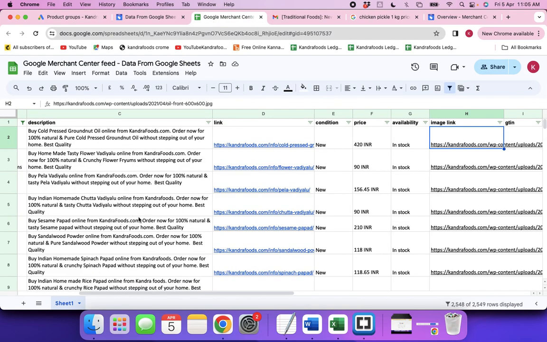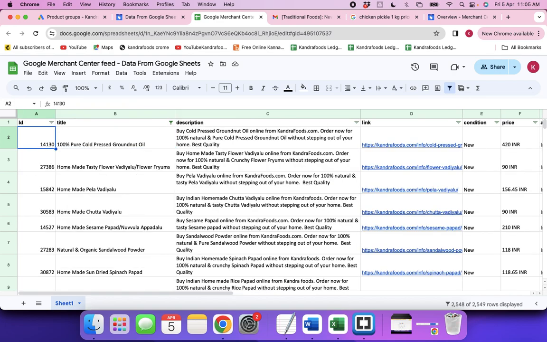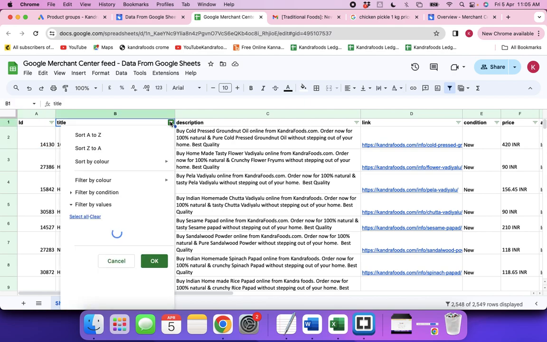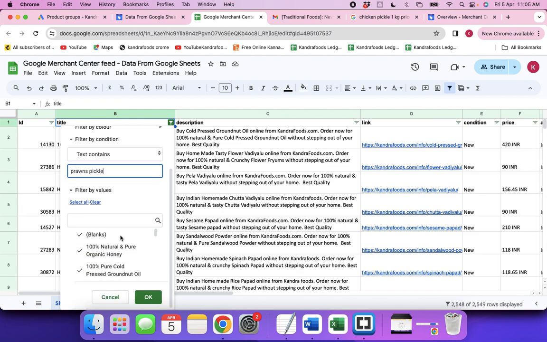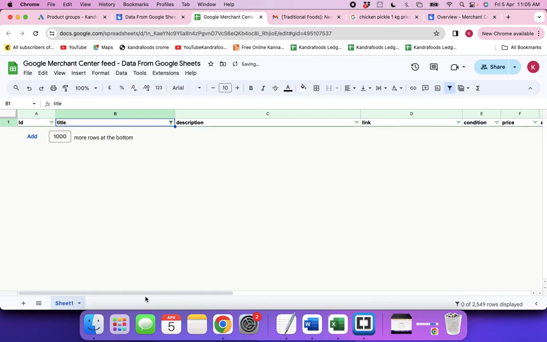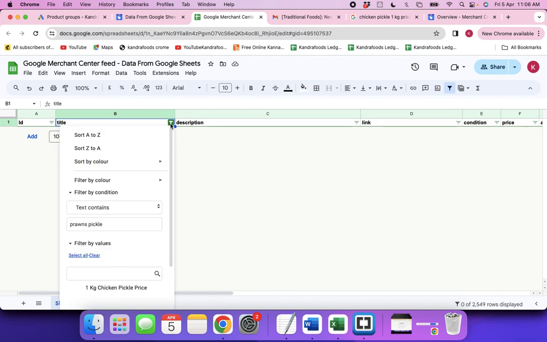So now our main goal is we have to add all these IDs, prawns-related IDs, here. You see these numbers. So basically these products, whichever we want to pick, let's search by the name. And this is text contains here. Okay, so this feed doesn't include any product related to prawns at all. So if I want to add, I have to first add prawns to this sheet.